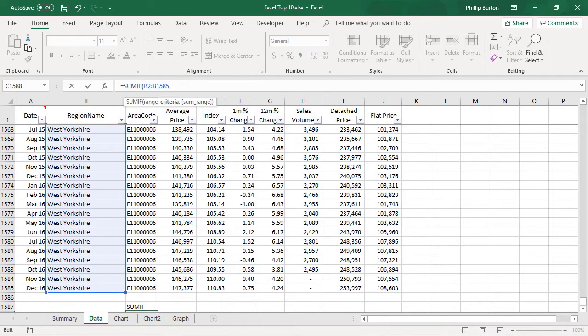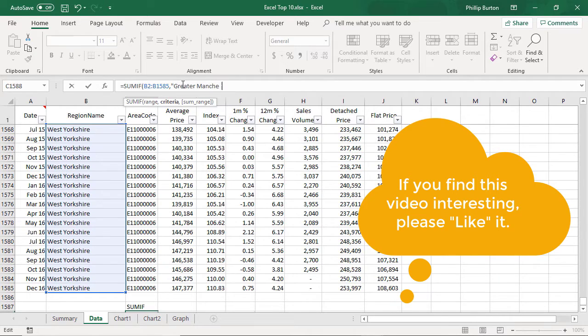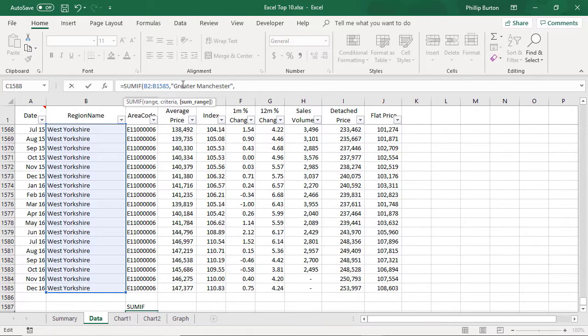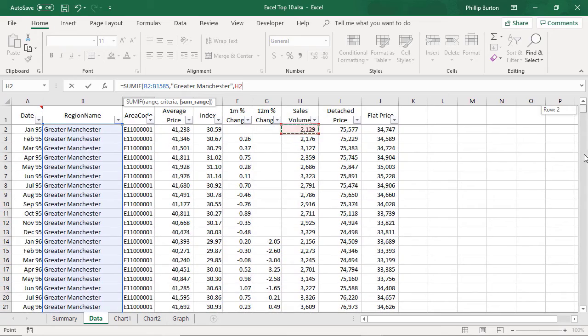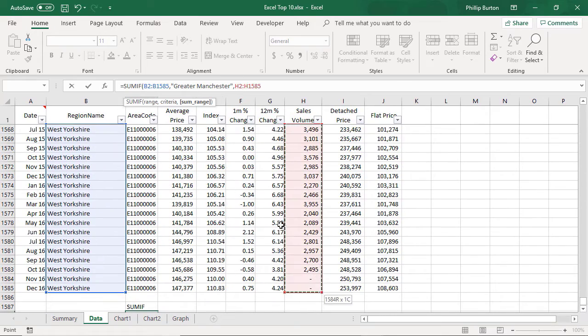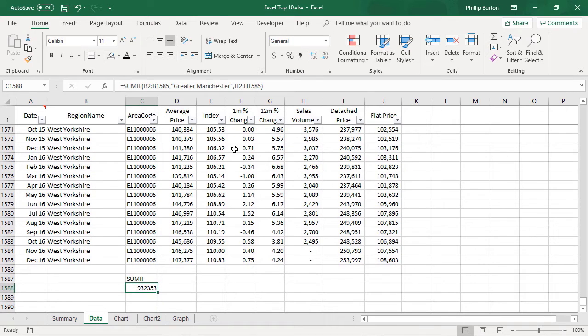Now what am I looking for? I'm looking for Greater Manchester. And then what do I actually want to sum? Well, I want to sum the sales volume. So again, I will select the same rows, and that's important. So it says 2 and 1585 in both areas. Press enter, and there is my answer.